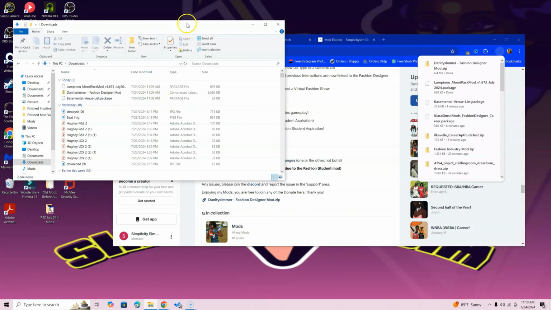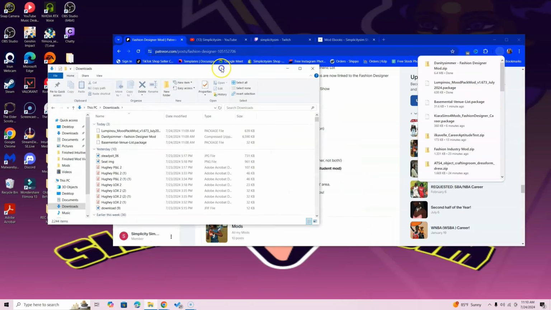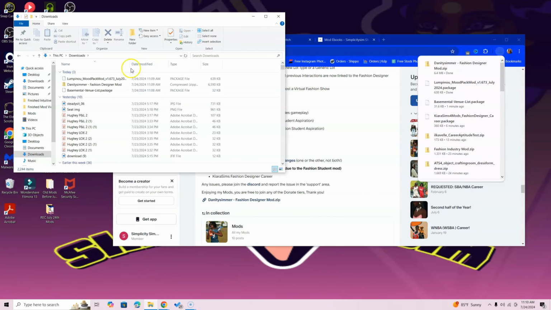So more than likely, you'll see the venue list. You'll see the mood pack mod. You'll see the XML injector. And you'll see your mod. You're not going to see the XML injector on mine because I already have it. I'm not going to install the venue list because I already have it. I'm just giving you guys a reference of what you'll need so you know how to install it.